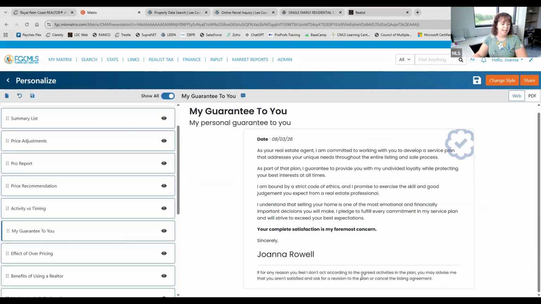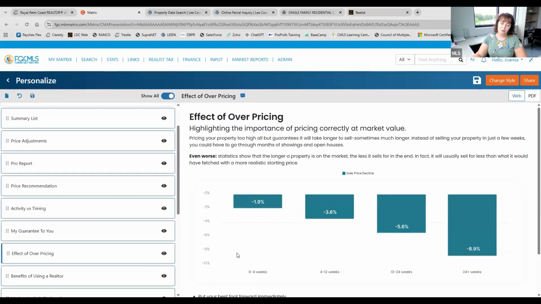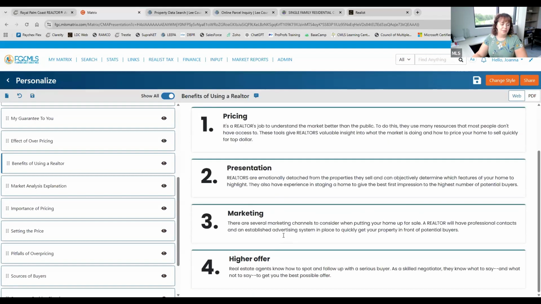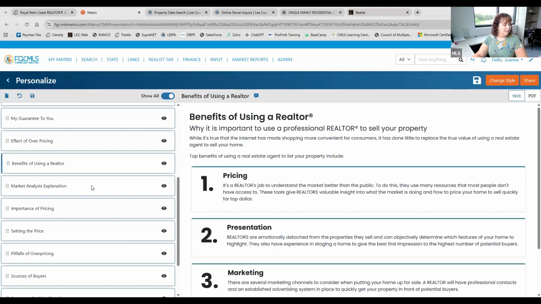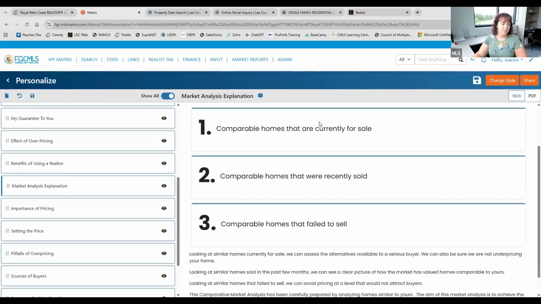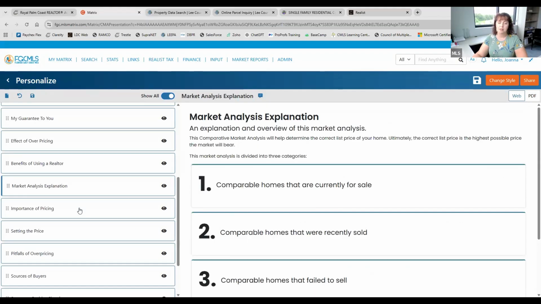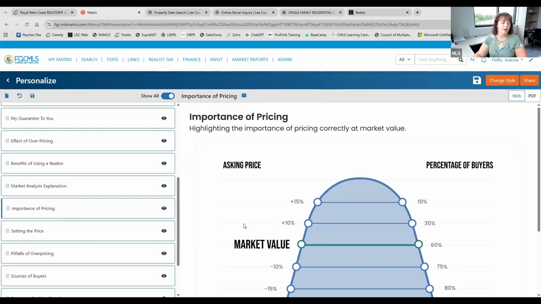So this is, again, something that they've created. My guarantee to you, what your promise is to them as a realtor, the effects of overpricing a property, right? We're all having those conversations right now. The benefits of using a realtor, the market analytics explanation. So this is the process that you do when you're trying to analyze a property, tells them a little bit of the backstory of how you got there.